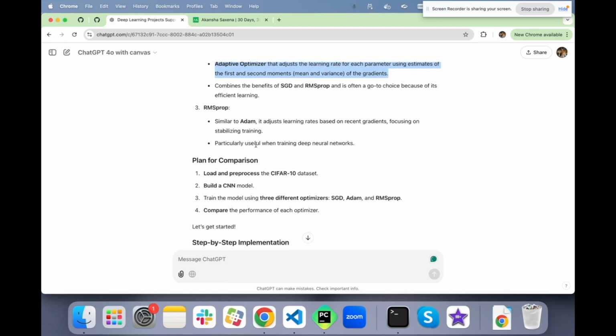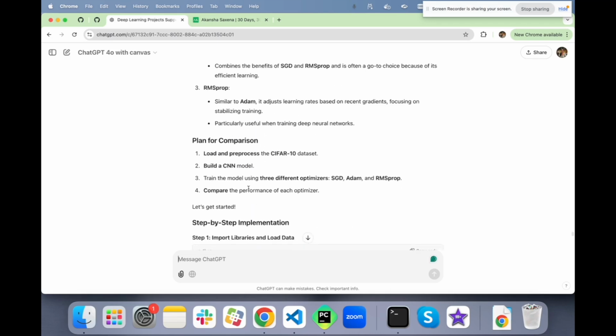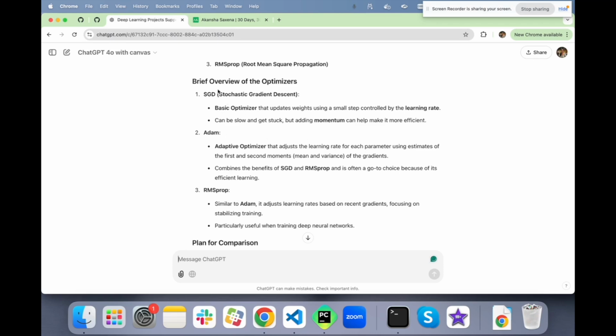It says that RMSprop is similar to Adam. It adjusts learning rates based on recent gradients, focusing on stabilizing training, and is particularly useful for deep neural networks. Okay. Before we start coding, what should we do? I should ask ChatGPT to help me understand these with the help of easy examples, without going deep into the terms and maths. So I'll go.